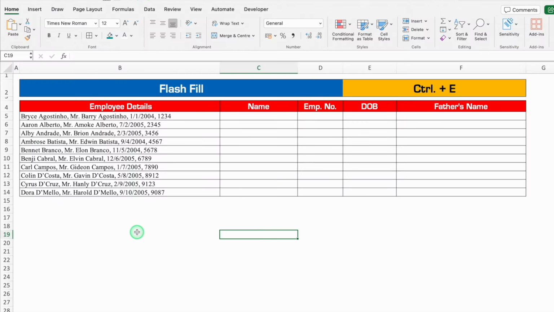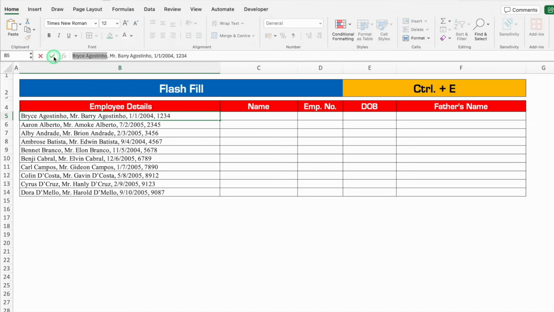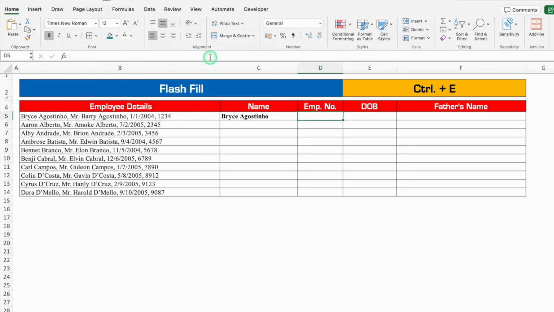Flash fill. Over here I have got my employee details and all the details are in a single cell and I want to divide over here. Name. First is name. So I'll copy this. Ctrl+C or Command+C. We'll come over here and we'll paste. Ctrl+V or Command+V. Enter. Employee number. This is employee number. I'll copy this. Ctrl+C or Command+C and we'll paste over here. Ctrl+V or Command+V. Date of birth. Date of birth is in center.